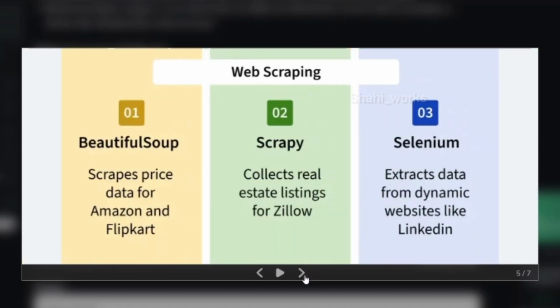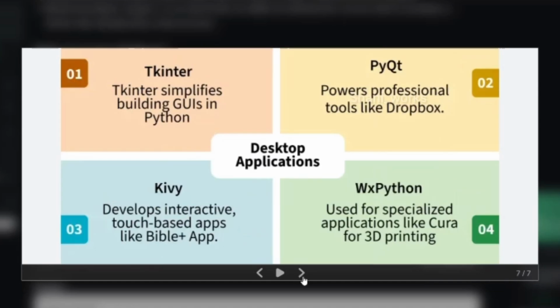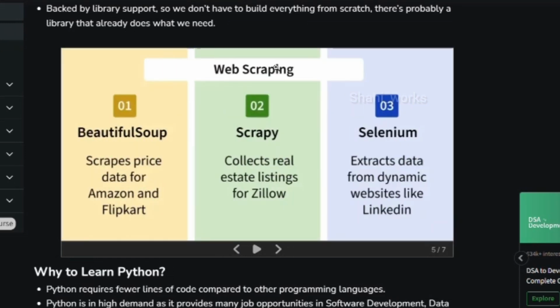Going to the next slide, now we see about web scraping. Beautiful Soup, Scrapy, and Selenium, all these are used for web scraping. Next, for game development, Pygame and Arcade. Next, for desktop applications, Tk, that is Tkinter, PyQt, Kivy, and wxPython. So these were all about the applications of Python. I hope now you understood what Python is, what its applications are, and where all it can be used.